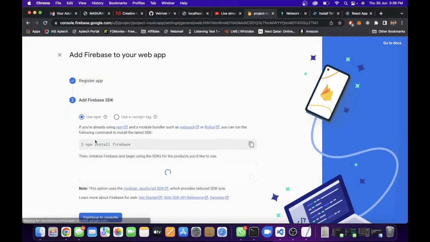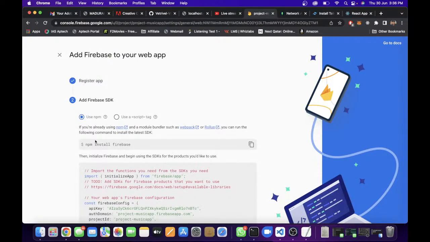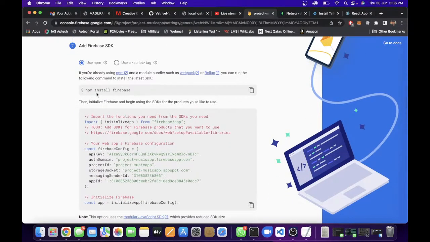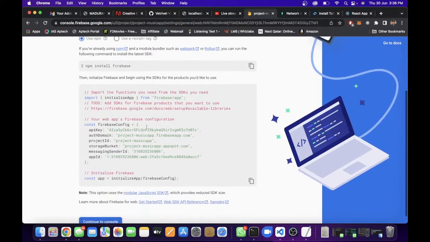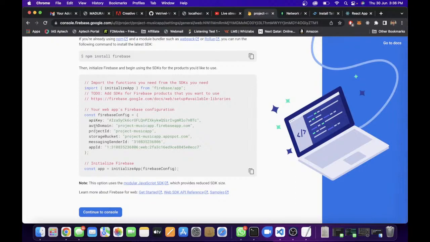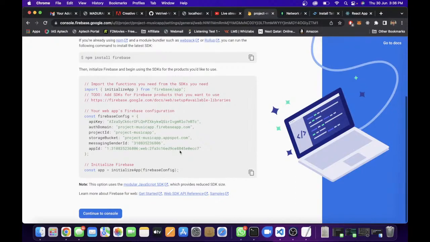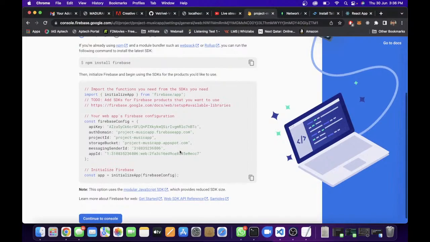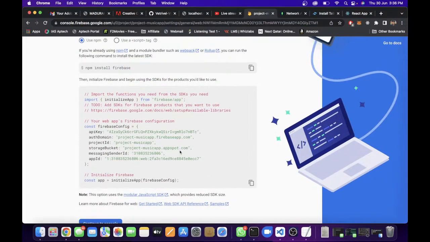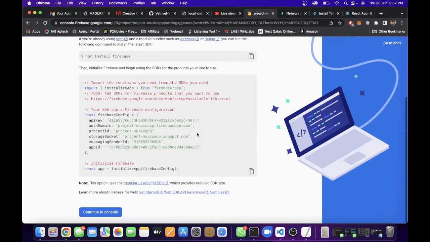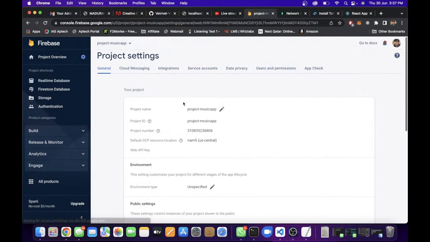That will create the web app, and it will give you the access URL and everything. This is the command which we already ran to install Firebase, so that's already added over there, and these are all our API keys and everything. So keep it safe. This is the key thing which is highly necessary for your project. Okay, so click here, continue to the console.